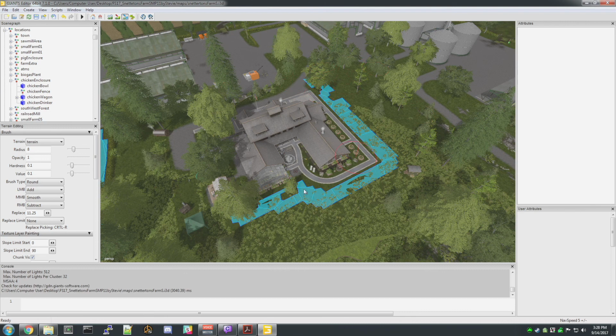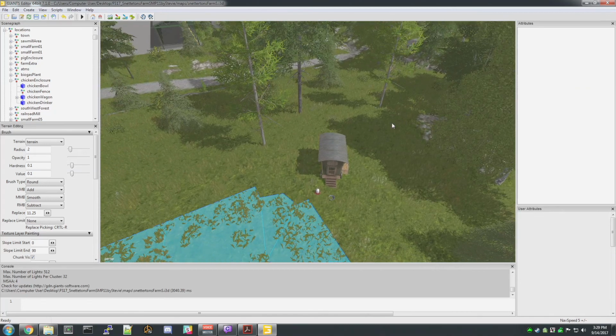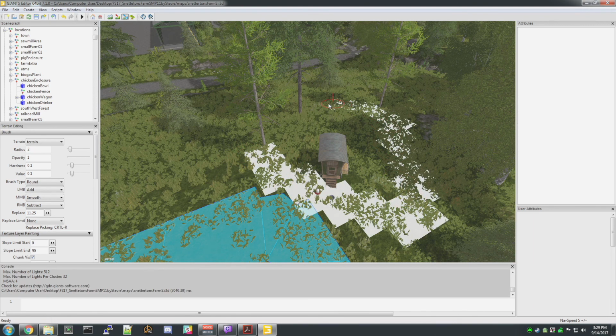So just make sure that's all gone, like so. Then I'm going to make my brush a little smaller. I'm going to get down here close, and we're going to make a new area. So basically you just paint in the white where you want the chickens to wander. So we're just going to make a little area right around here for the chickens to go in.